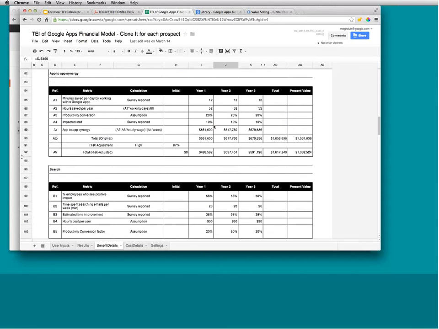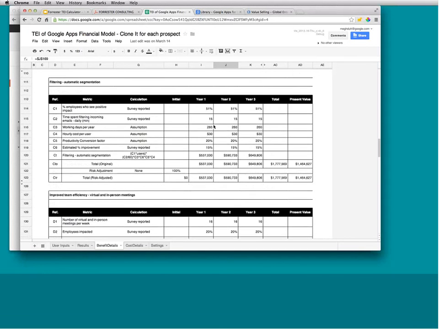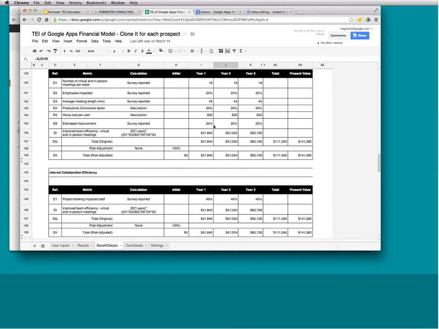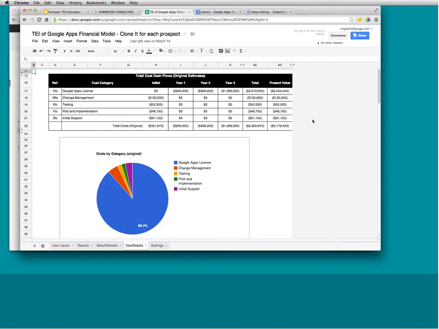As I said, you can defend these numbers by scrolling down further if they ask you, what does that mean? What does search mean? What's the productivity increase? What does filtering mean? And things like that. The next tab over here is cost details, and this is a very simple one. It basically showcases what the costs are for a Google Apps license. Some of the questions were, how much was the cost for change management? You can see that in the change management testing, all the deployment costs are typically just in the first year, and there's no cost after that.